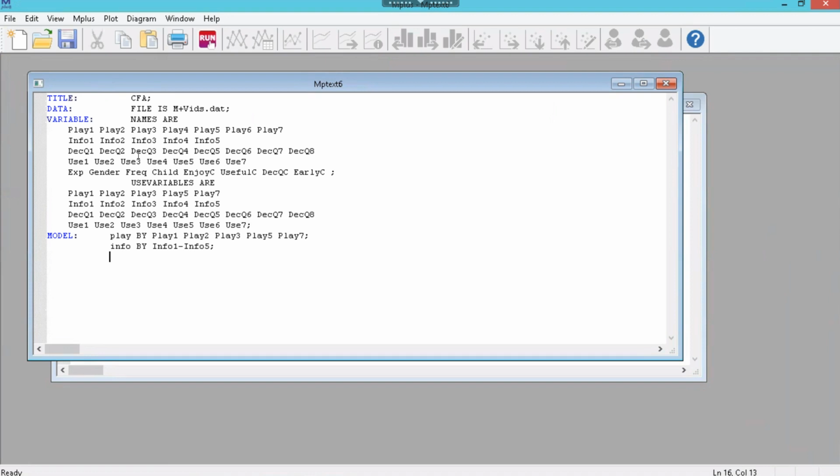Let's do the next one. This is decision quality, so DEC, I'm going to say Q at the end of that, by, and I'm just going to do DECQ1 dash DECQ7. Semicolon. Last one, use by use 1 dash use 7. All right. The last thing we'll want to do here is specify that we want standardized output.